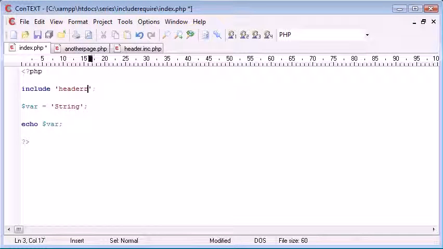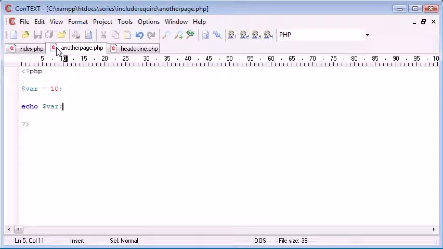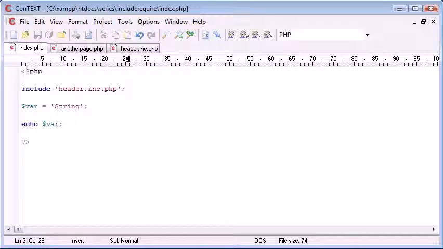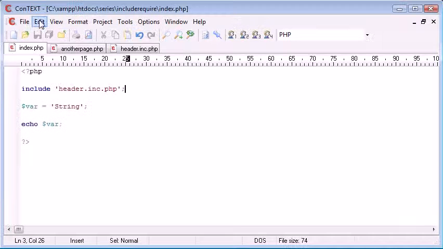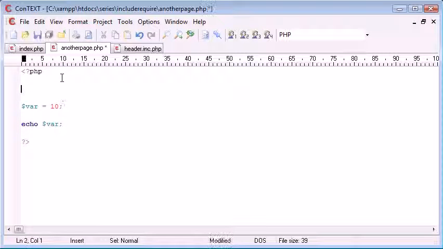I'm just going to simply say header.inc.php. If it was in a directory, I'd do that. If it was in another folder, I would do that. So wherever your file is, in this case it's in the same directory as these two pages. Now if I go back to the index page, I've actually included this file at the top of my page just by using this keyword include and including the file. I can do that in another page as well.